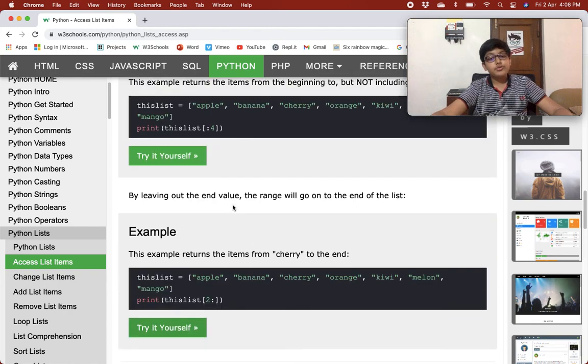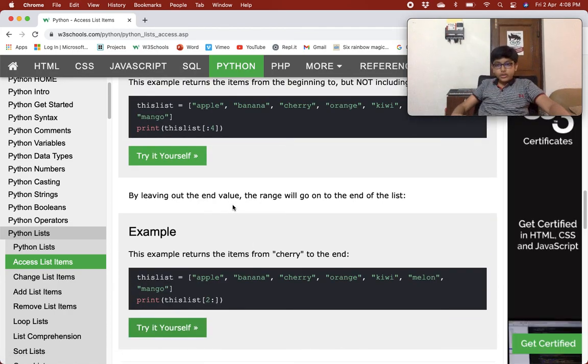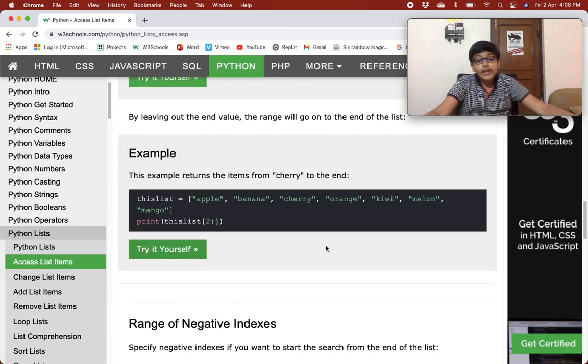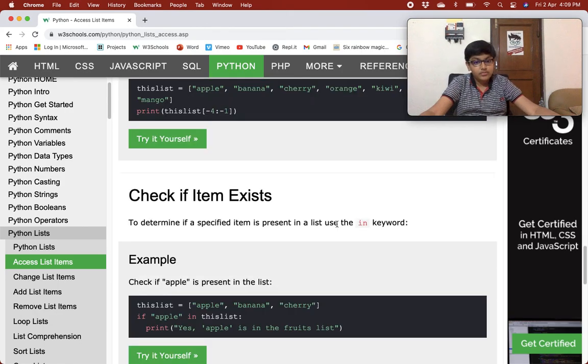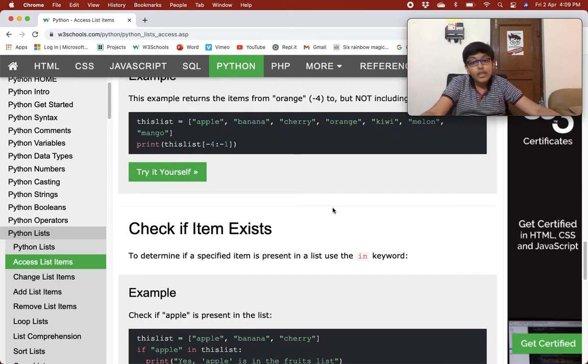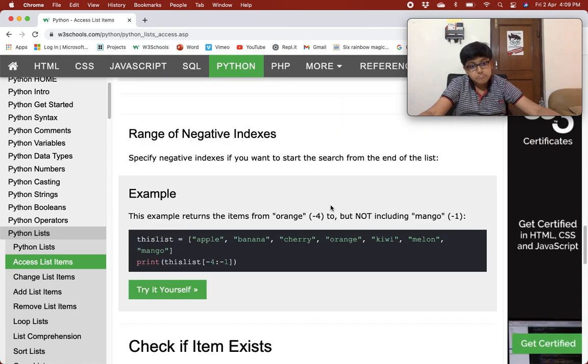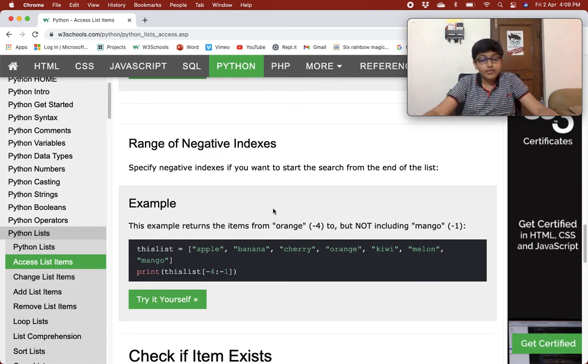Okay, now we have seen how we can do a range of indexes, but let's see how to do a range of negative indexes. Similarly, we have a range of negative indexes, and then we will check if an item exists. First, let's do range of negative indexes. Specify negative indexes if you want to start the search from the end of the list.